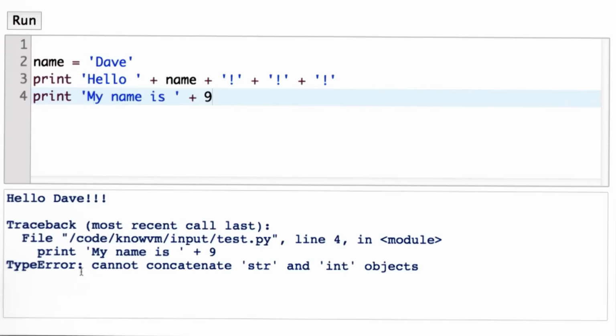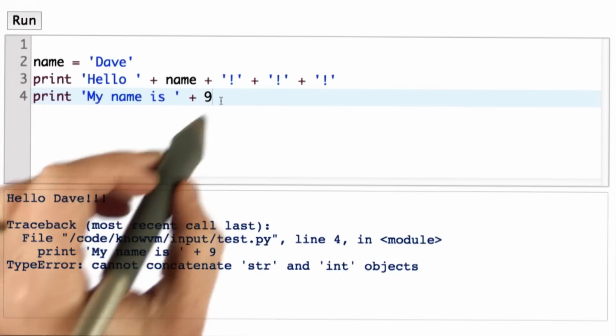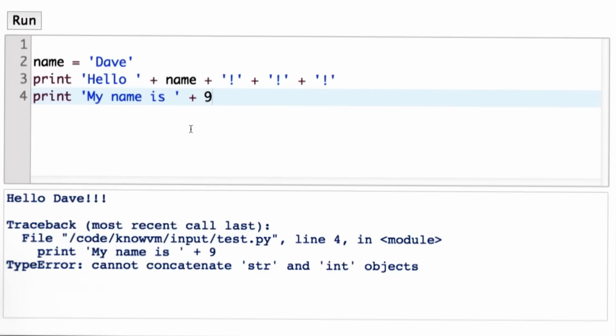This is a little different from the syntax errors we've seen before. This is still in the Python grammar, but it's something that doesn't make sense. What we tried to do was concatenate a string, which is the string my name is, and a number, which is the integer 9, and it doesn't make sense to paste those together. At least Python doesn't know what it means. So this produces an error. We can't add numbers and strings together.